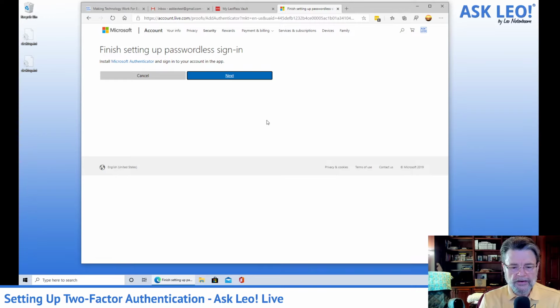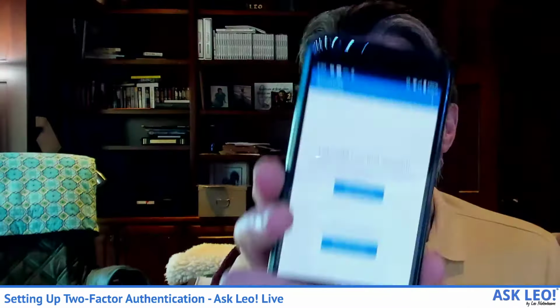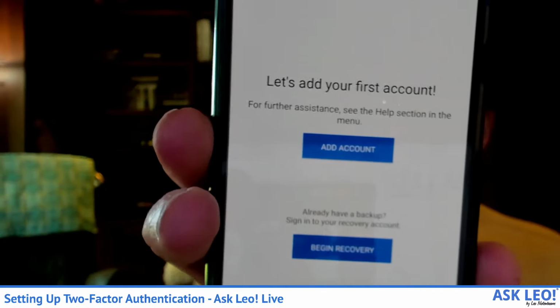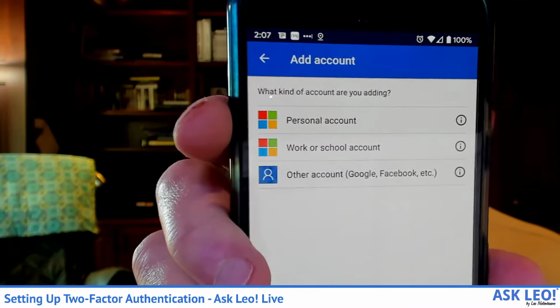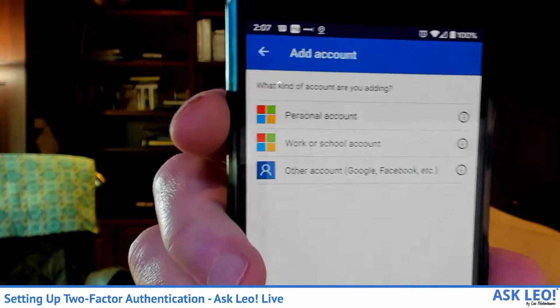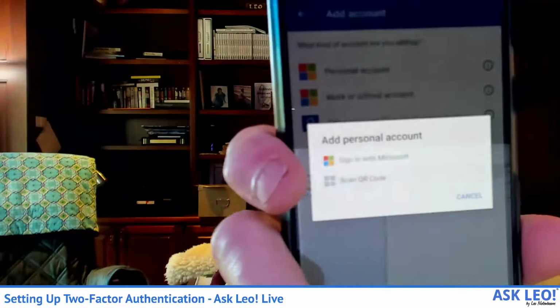So I'm going to fire up that app. Let me bring my camera back full screen so you can see this. I'm going to try and show you what I'm seeing on the phone when I do this. So you can see it saying, let's add your first account. The account that I'm adding is the account that I'm looking at here. It's asking if it's a personal account, a work or school account, or some other kind of account. What we're adding here will be our personal Microsoft account. And we have the option of signing in with Microsoft or scanning a QR code.